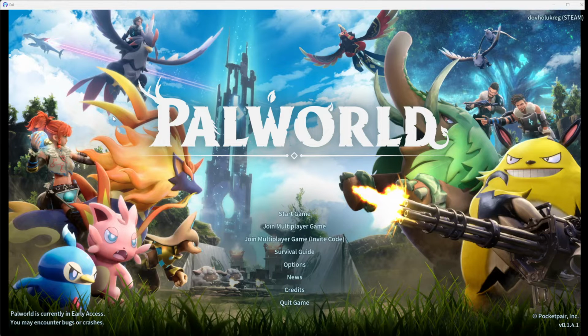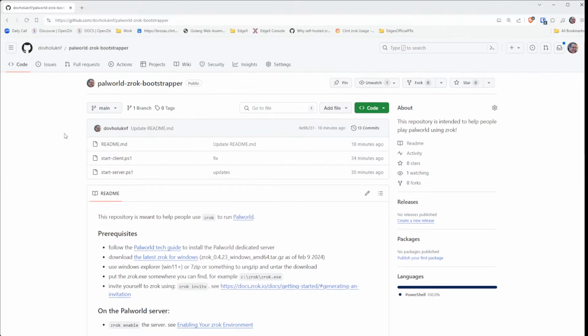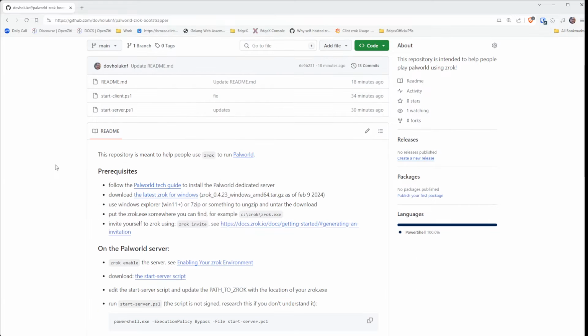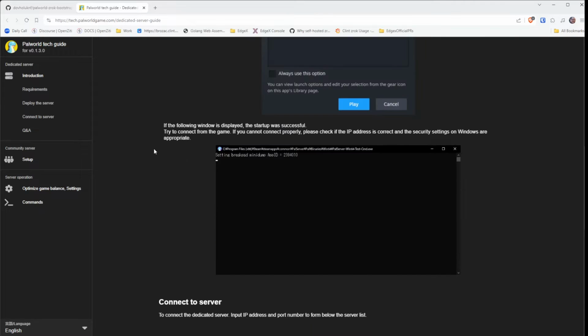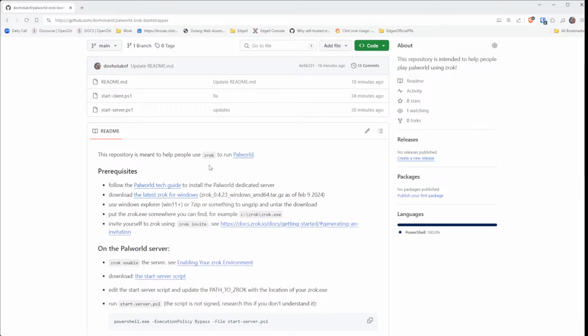And so what I've done is I've made another repository out in GitHub, github.com/dovaloknf/palworld zrok bootstrapper. I'll make sure that link is in the description. And it's just a couple of scripts that will make it easy to use zrok and Palworld together. So let's go ahead and follow this guide. It says, go ahead and follow the Palworld tech guide to install the Palworld dedicated server. You do need to go through and do that sort of stuff first.